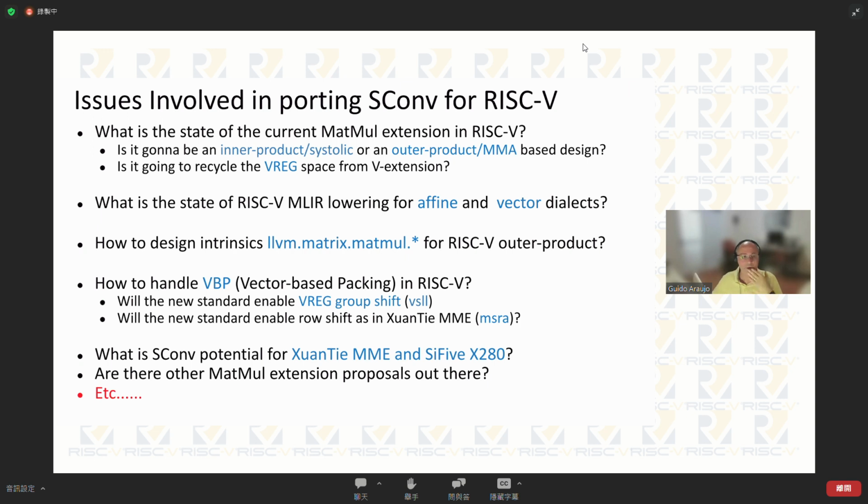Okay. The next question is, what is the state of RISC-V MLIR lowering? We trust the affine dialect and the vector dialect to do parts of the lowering towards LLVM, but it's not clear to me if these things are being explored in a RISC-V LLVM MLIR toolchain. The other point is how to design intrinsics for RISC-V for our product, right?